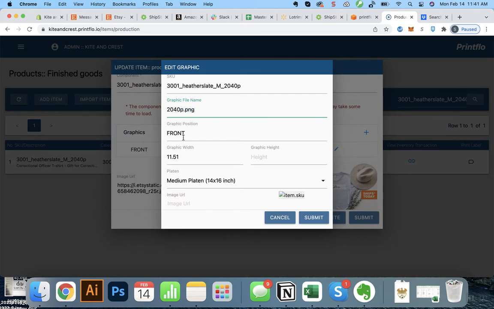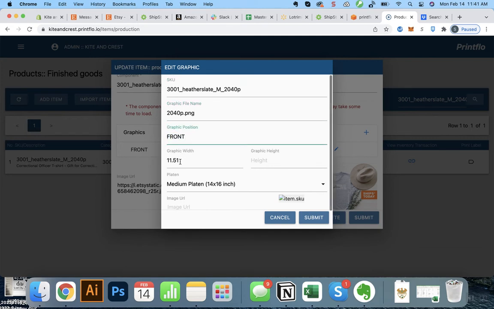2040p.png. Graphic position is always front, all caps. Graphic width, if it's a t-shirt, we usually do about 11 and a half. If it's a sweatshirt, we'll do usually 12 or 13. If it's a larger XL sweatshirt, you do like 12 and a half, 13. If it's a small, medium sweatshirt, you could maybe do 12, 12.25.